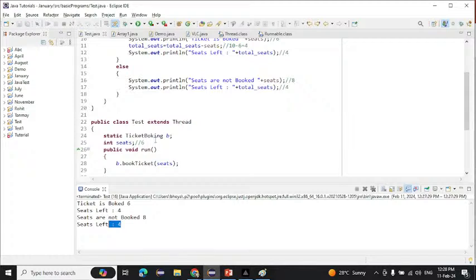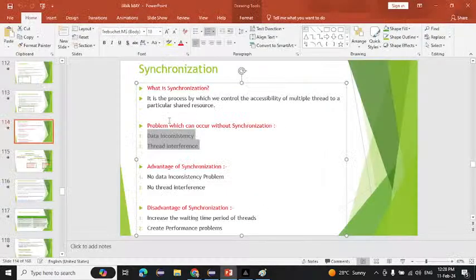So what we are doing here: if you are not using synchronization, we get the data inconsistency problem and the interference problem. To resolve this problem, we have synchronization. Synchronization will control the accessibility of our thread. It has a lock concept, which I will explain.